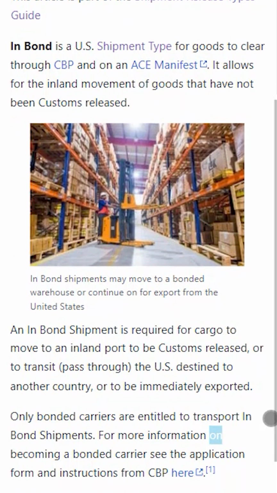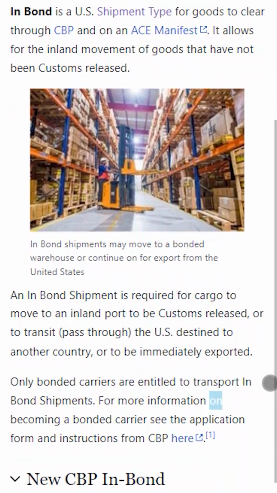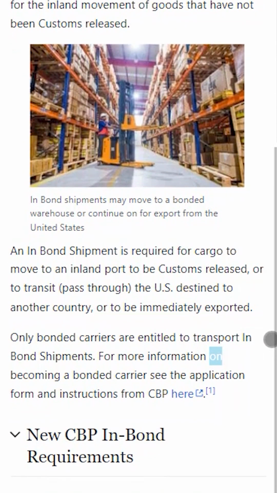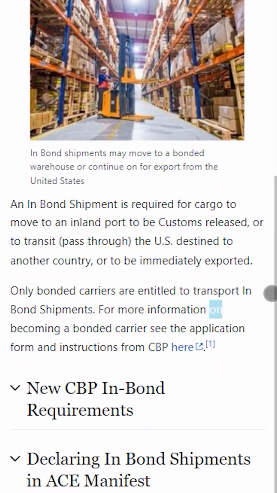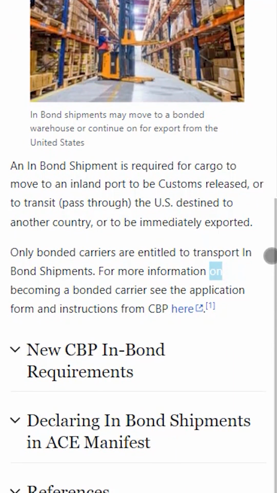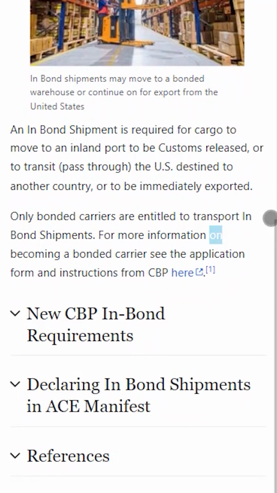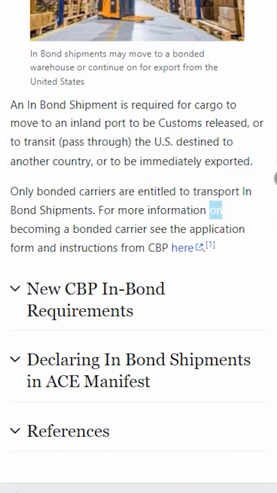These shipments can only be transported by a carrier who is either a U.S. bonded carrier or is transporting the shipment on behalf of a U.S. bonded carrier using a single entry bond. To learn how to become a bonded U.S. highway carrier, tap the link at the top of the video now.